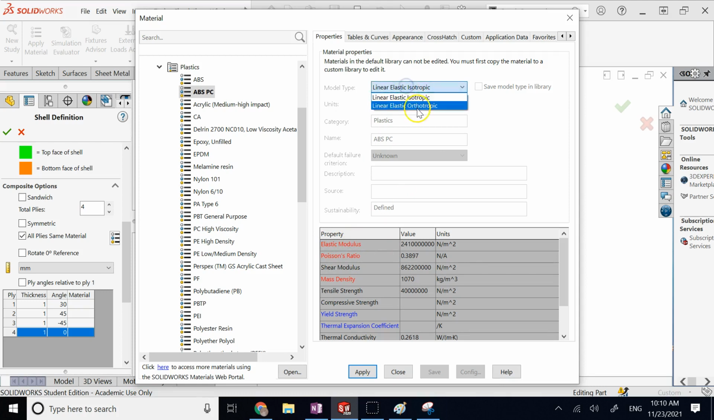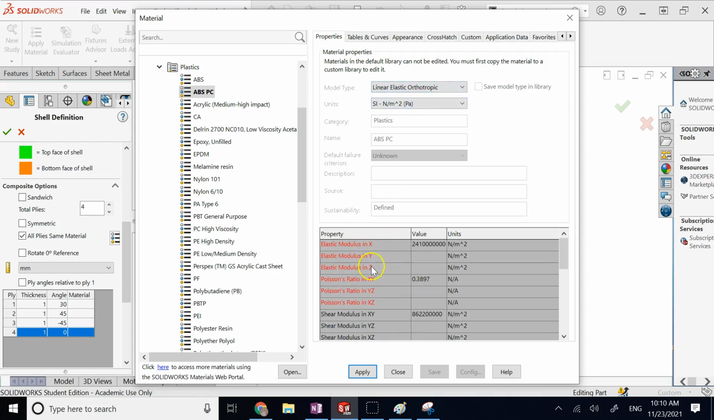But if I change it to orthotropic, now you see along X, Y, and Z, or in the XY plane, YZ plane, and XZ plane, I have to specify different values for Poisson ratio and Young modulus, and then for shear modulus. So it depends. As I said, you have to really specify your material properly. But here I just try to show you the basics, so I'm not going to go into linear orthotropic, but pay attention. For many of these composites, you have to choose orthotropic.